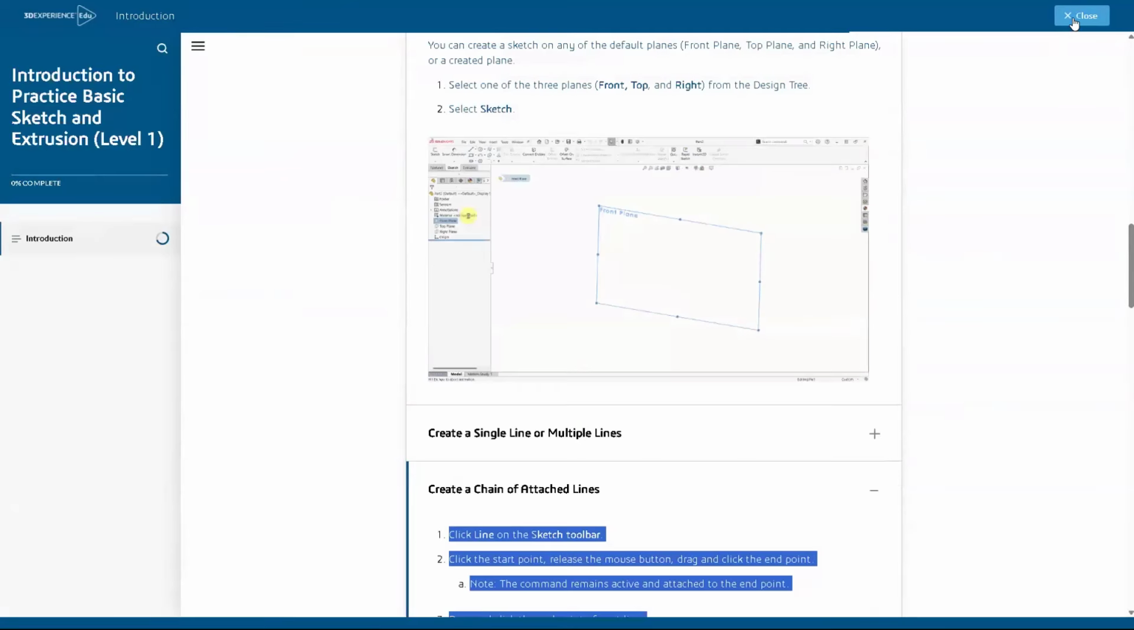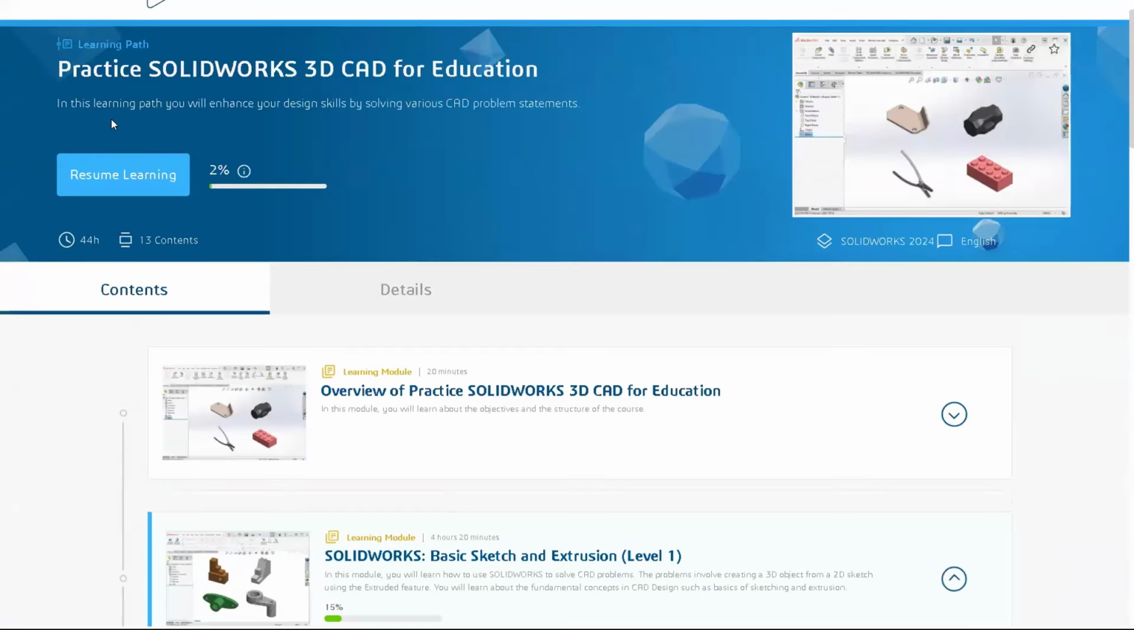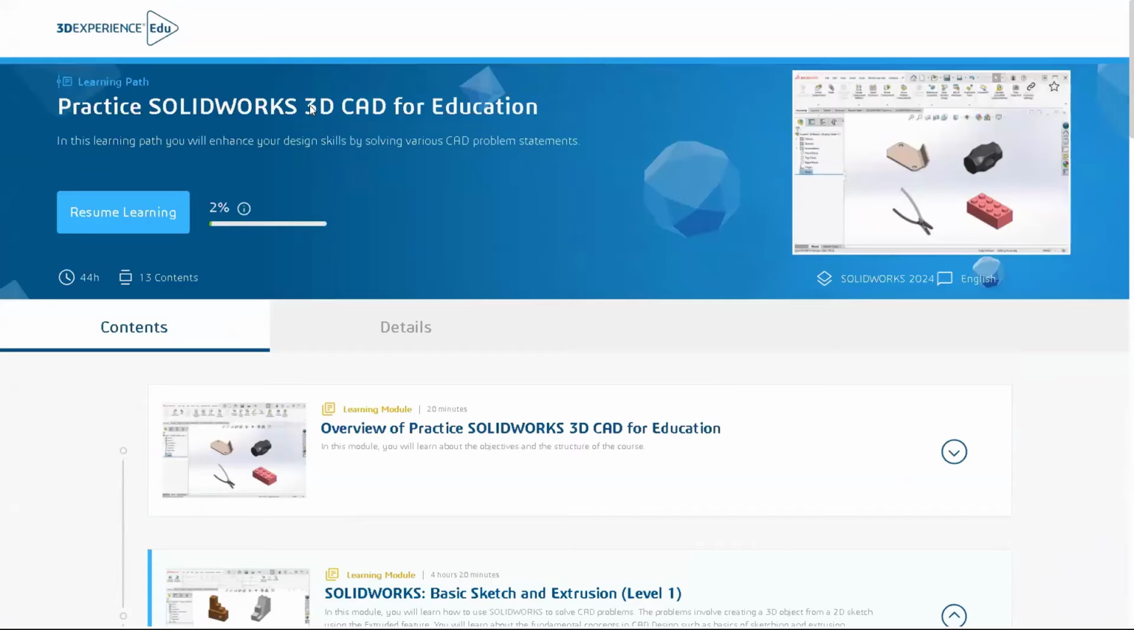Now, one thing someone did mention: what is the difference between Practice SOLIDWORKS 3D CAD and Practice SOLIDWORKS X-Design? For those who don't know, SOLIDWORKS X-Design is our cloud-based product. It's a different product from SOLIDWORKS, but it's 100% cloud-based. And Practice SOLIDWORKS 3D CAD is our normal SOLIDWORKS desktop product that many of you are aware of. So those are the differences between those.